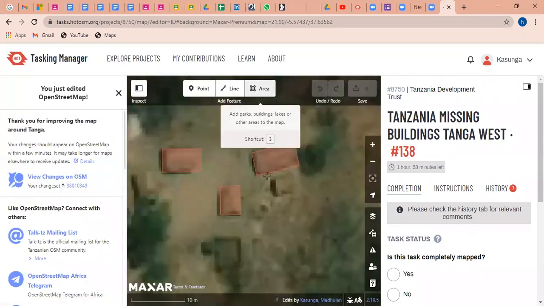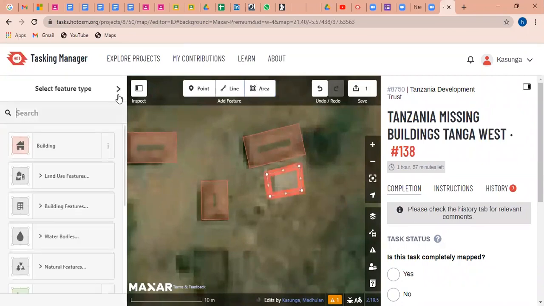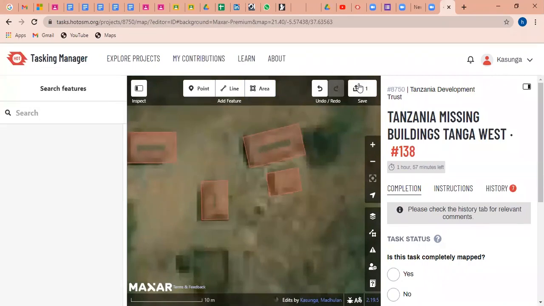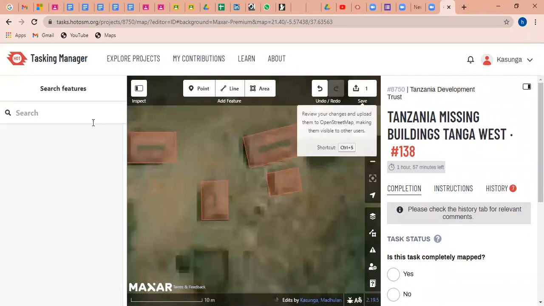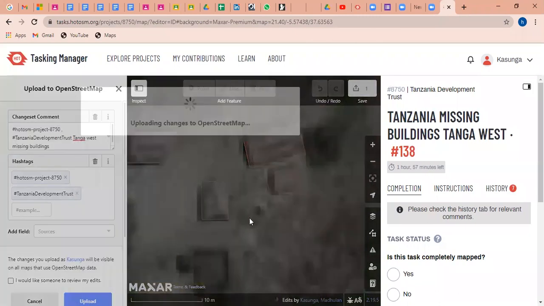And also, this one, I see there's a building here, so I'm going to draw it also. I'm going to place Q, see how it's squared, and then okay. If you have any question, please do not hesitate to ask me via chat so that I can answer some of the questions.